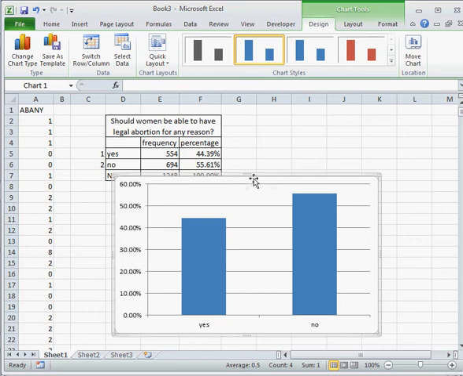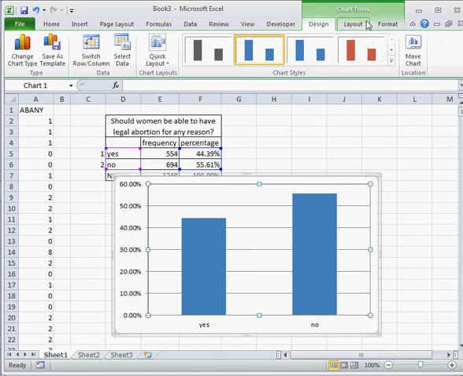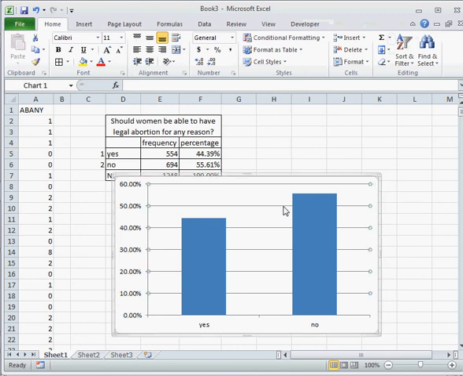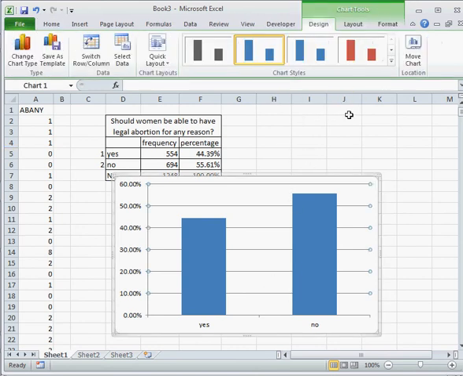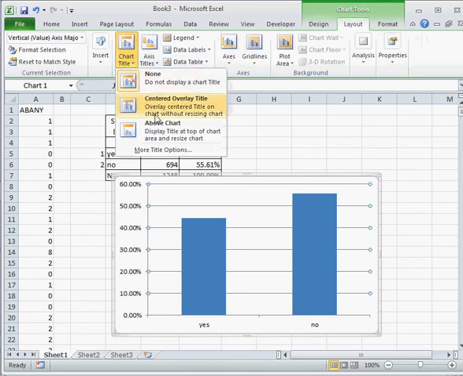So if you wanted to add a title for this chart, you notice that when you click on the chart, a new ribbon appears, right? Chart Tools. Click away, it goes away. Click on it, it's back. So when it's there, you click on Chart Tools, and you go to Layout, Chart Title, and then Above Chart.